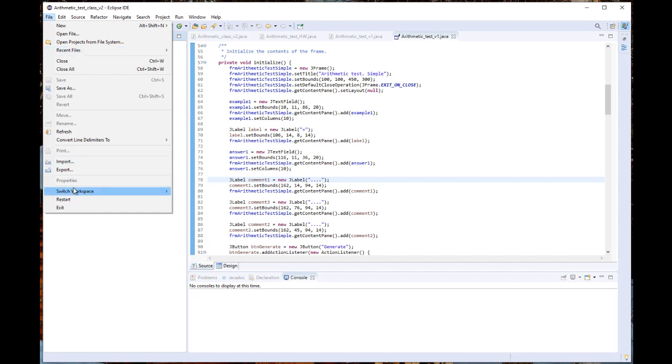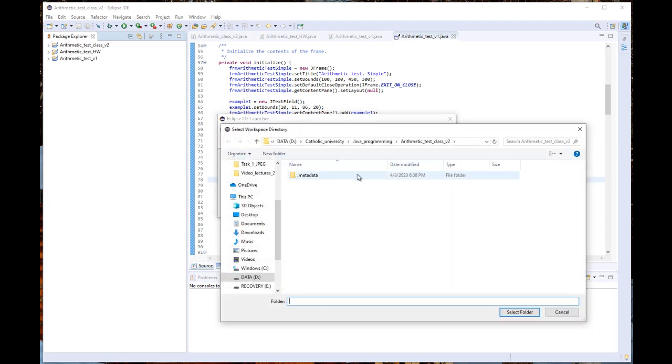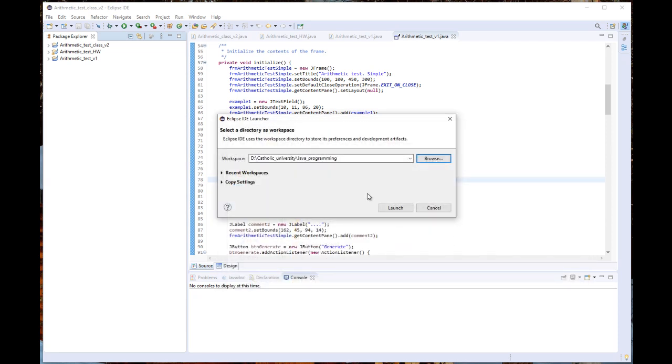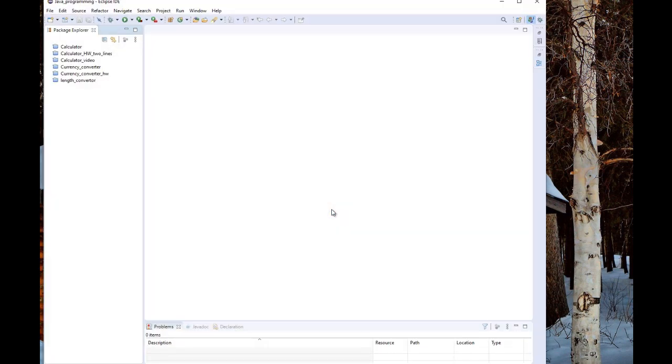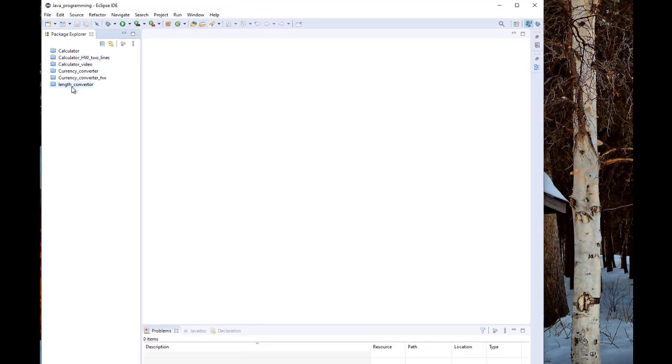So what we can do is switch workspace. And instead of this arithmetic test, I will just use something like Java programming. So when we launch Eclipse in the new workspace, it automatically starts again, and right here we can see a lot of different applications. I opened them before, so that's why they appear here.